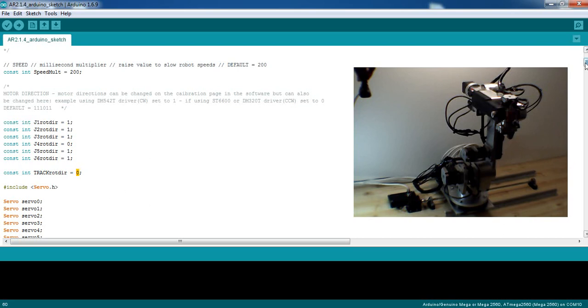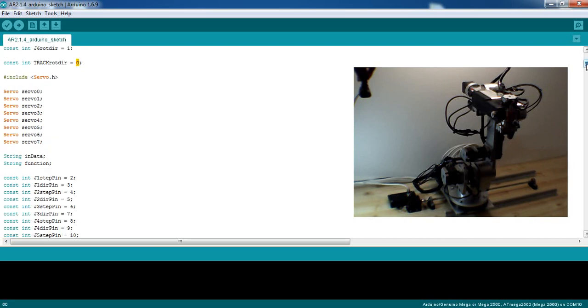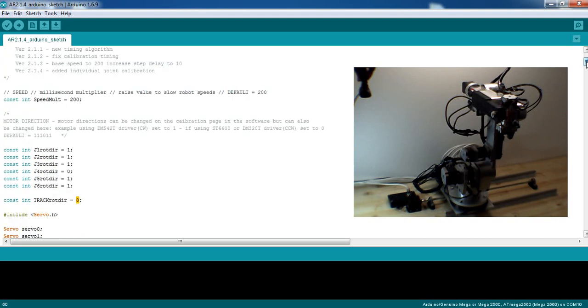And then the other thing is I've made some improvements to the control algorithm, to try and speed up the robot a little bit and optimize the speed. So I've changed the robot speed multiplier to 200, so that's here. If you want to slow your robot down, you would raise this value, essentially increasing the time between steps. So that's pretty much all I had for the sketch, but you shouldn't really have to mess with that too much.